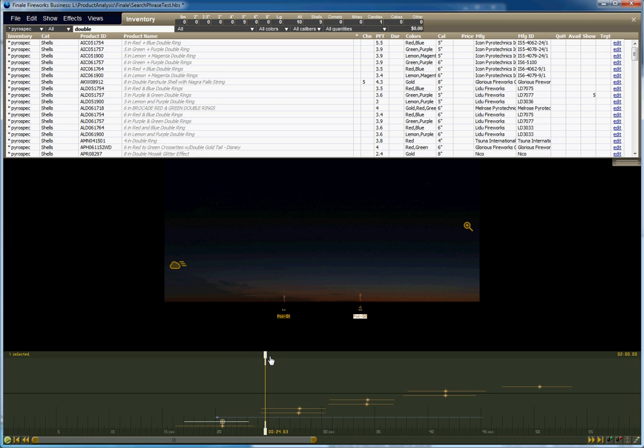In the next example, I just wanted to show how Finale randomizes. That's the same effect. It just randomizes where the effect will break. Just like in real life, these rings can break on different planes.